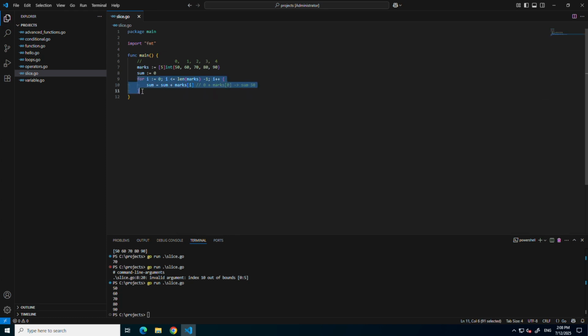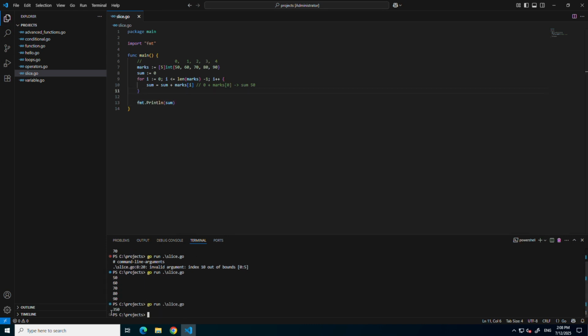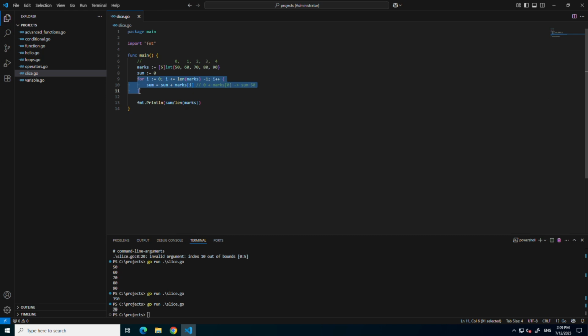Now once this loop is completed, let's try and print the sum. Yeah, you see 350 is the sum. Now to calculate the average, what we need to do is divide the sum, the total number of marks, by the total number of subjects, length of marks. You'll get it as 70. Now that's how you calculate the average. So this is how you will use a for loop to traverse an array using the indexes.